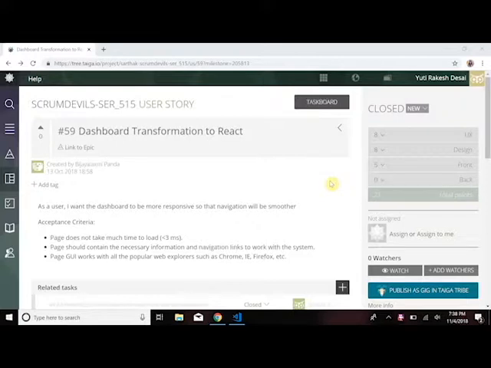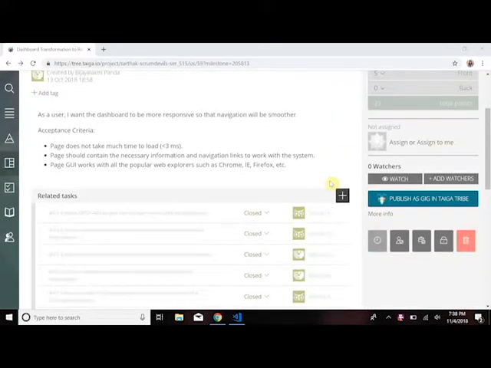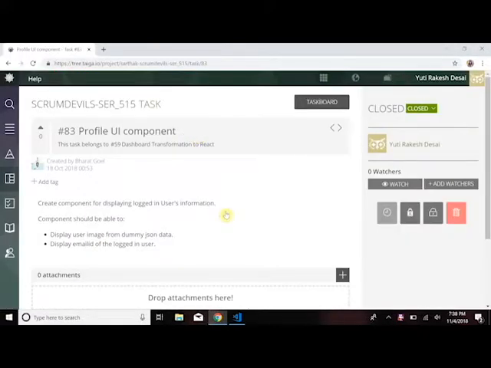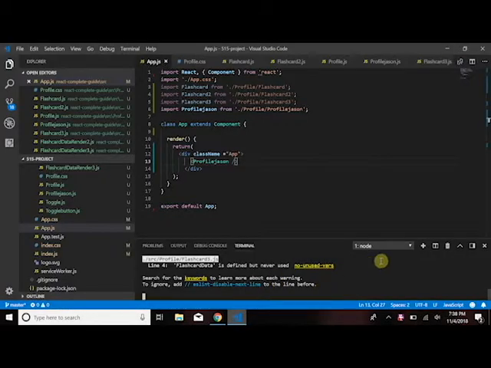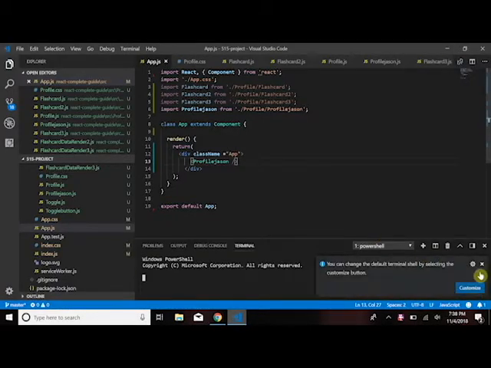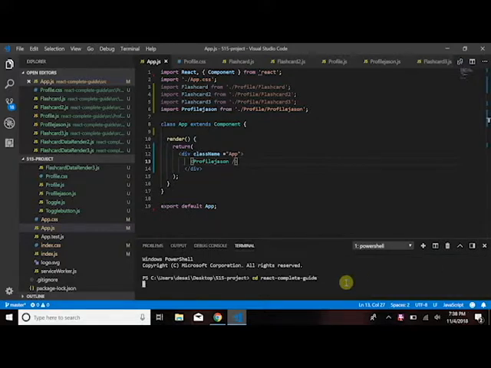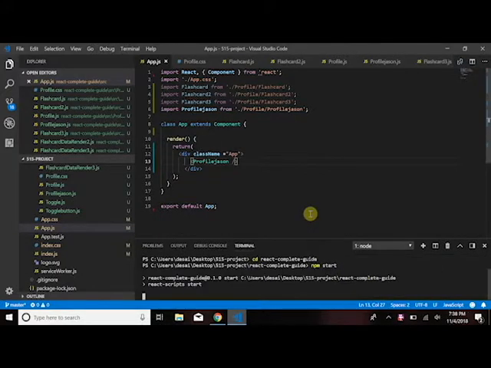User story 59 is dashboard transformation to React. One of the tasks under this user story is the profile UI component. This is the task about creating a component for displaying logged in user's information, like the user's image and email ID. Here is the output. We are launching this on localhost. I have created this component in React, and it is taking JSON data from the backend and showing it in the component. Here is the component.